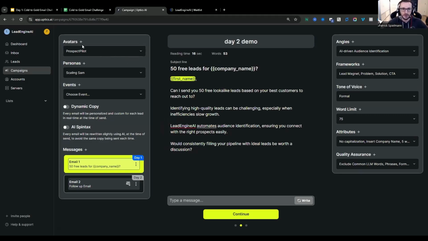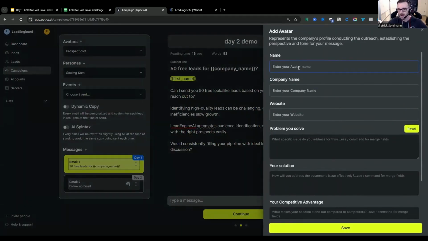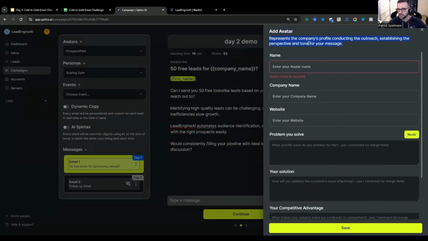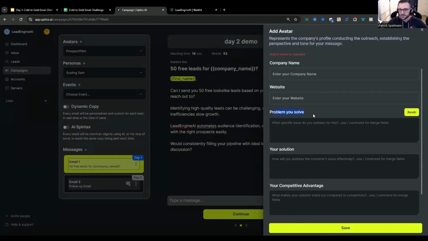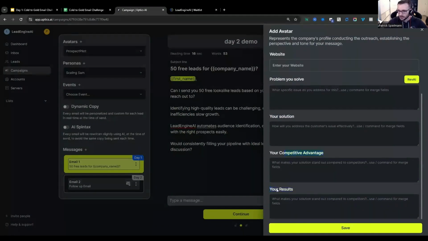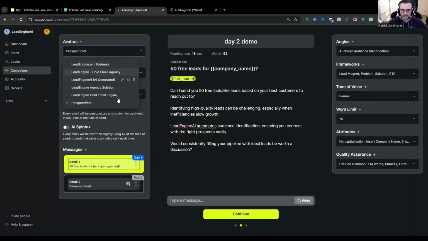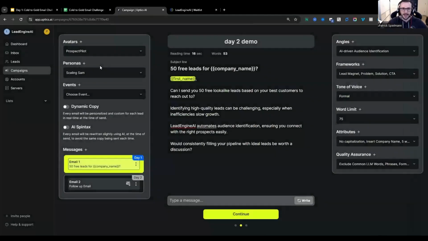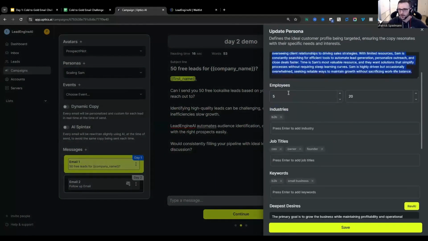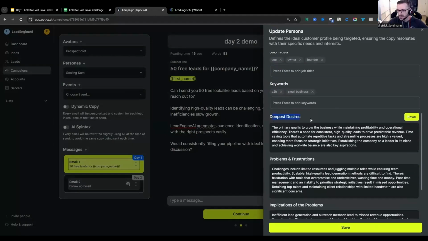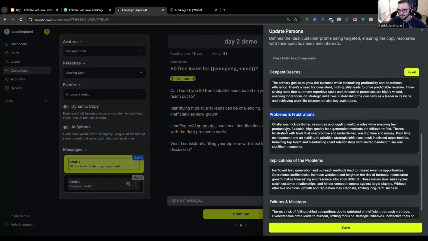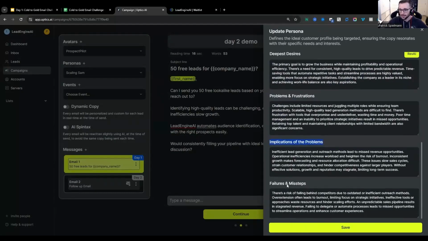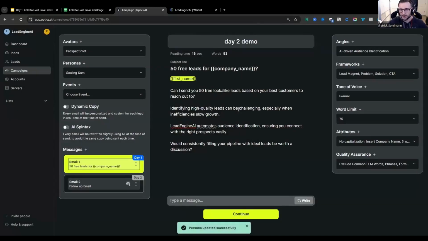So what you do inside of the platform, and AI can build this, you build what are avatars. So this is information about your company doing the outreach, the problems you solve, your solution, your competitive advantage, any results that you get. Okay. I'll show you an example here. So just some quick statements in here. It's nothing crazy. And then you have information about your persona. Okay. So a description about your persona, the employee range that you might be servicing, any industries you might be servicing. And then those deepest desires for the persona, the problems and frustrations, the implications of problems, and the failures and missteps. This is going to help the AI write better copy.